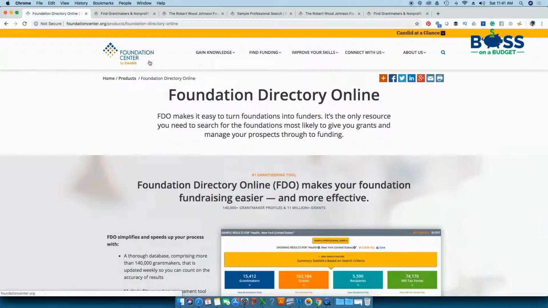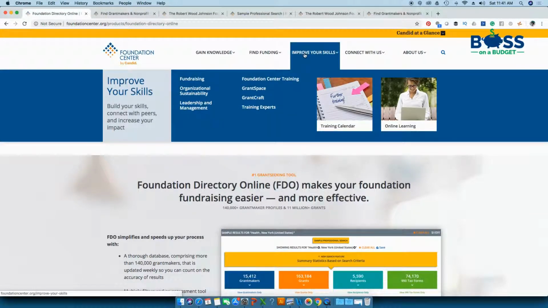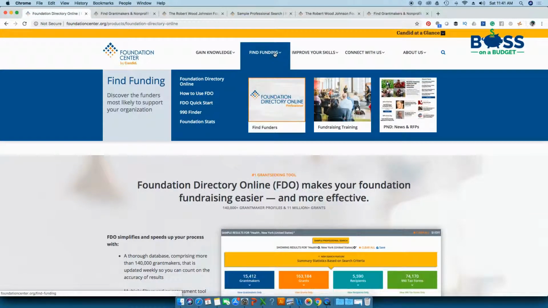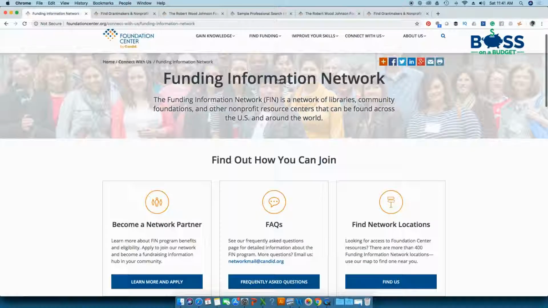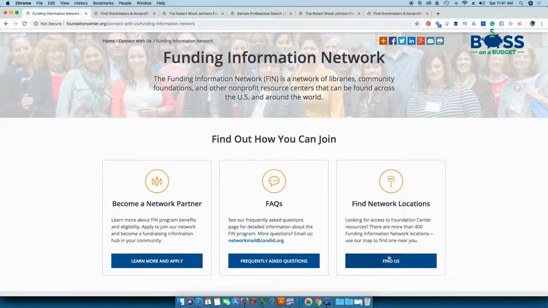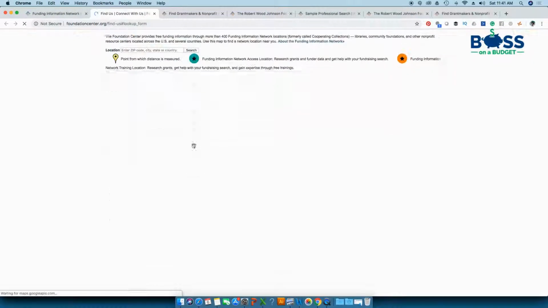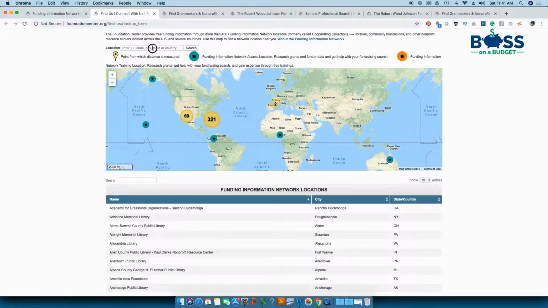So let's go back to the Foundation Center, and we're going to go to Find Funding. There it is, Connect with Us. So if you go to the Connect with Us tab, go to the Funding Information Network. Okay? Scroll down, go to Find Network Locations, and you put in your area. I'm going to put in Charlotte, North Carolina.